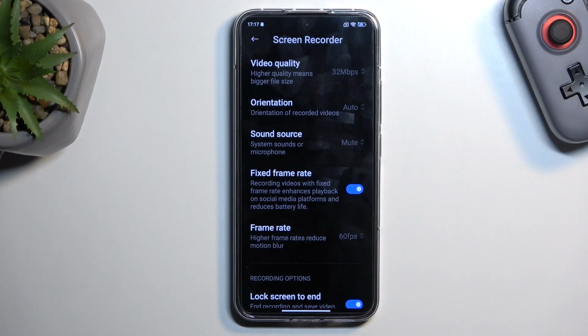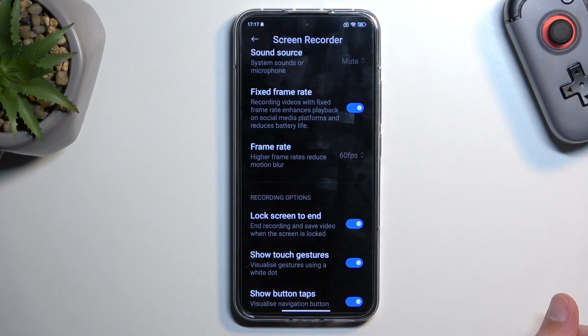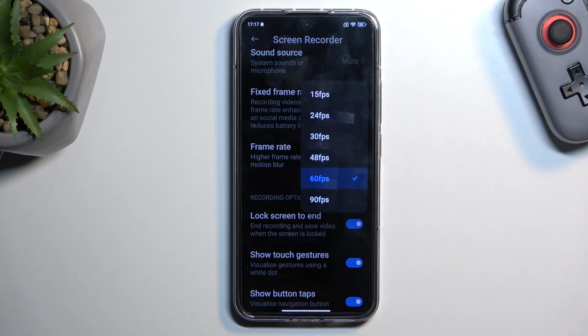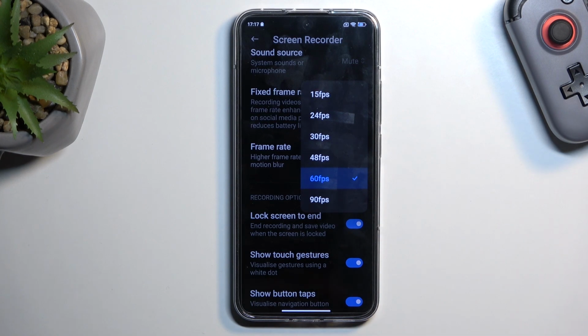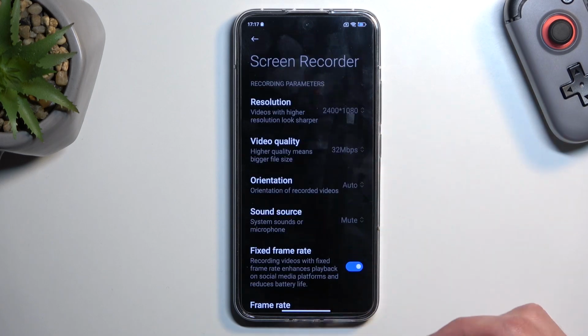I'll be sticking with 60 just because I personally prefer the nice smooth motion of the video that you get when you record at 60 frames. Now going for 90, it's kind of redundant just because if you go with 90 and you want to, for instance, upload this to YouTube, YouTube will not use 90, it will use 60 anyway. So it will take more space on your device, but in terms of uploading it, you don't get the benefit of choosing that setting. And then the rest of the options are just preferences, so select them however you want them to be.